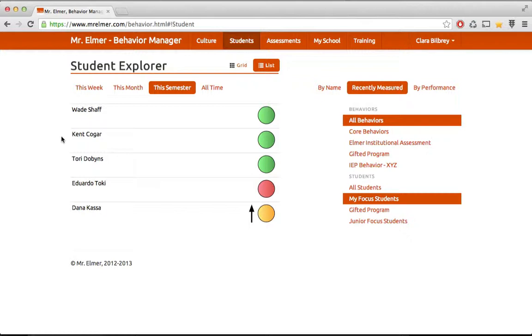In the beginning, we're looking at a list of my students. We're able to see all the students I, as a teacher or staff member, am focusing on at this moment in time, and the behavior analysis for them from all submitted assessments. We can quickly see how these students have been performing behaviorally: green for good, red for bad, yellow for the middle, and any recent trends up or down. Let's click on a student to get more detail.